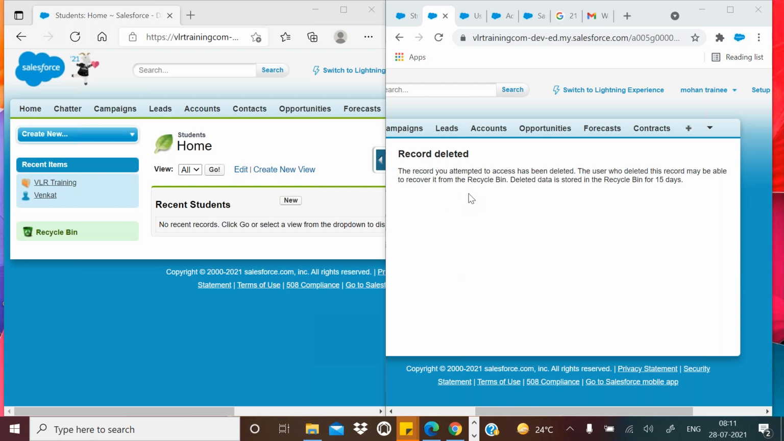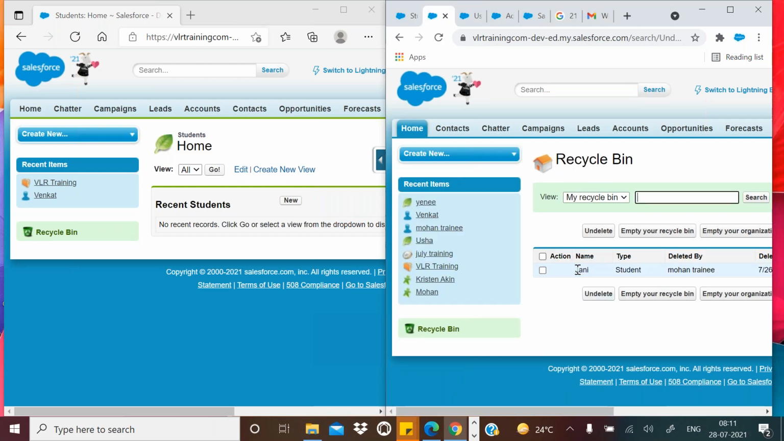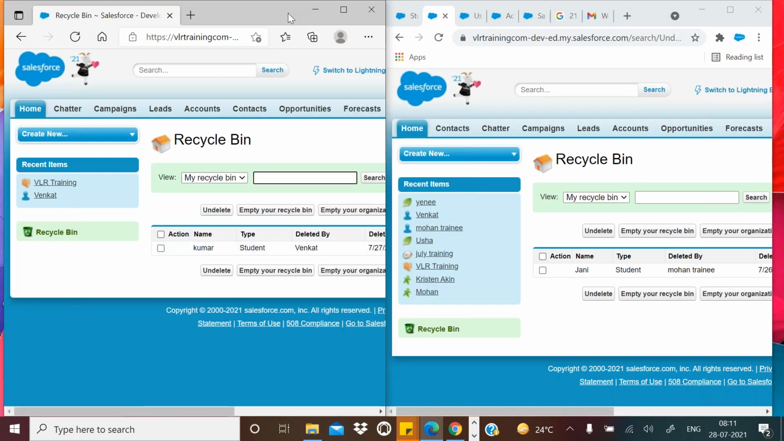Now the record is deleted. And let's see whether Mohan sees that this record is deleted. Mohan is viewing, go to the recycle bin, and you can see. So my recycle bin, now you can see here. Go to Venkat's recycle bin, and you can see. All those topics I am now covering, guys.